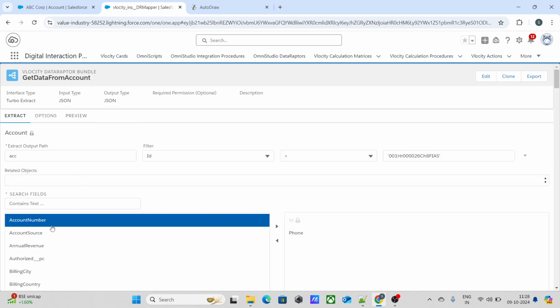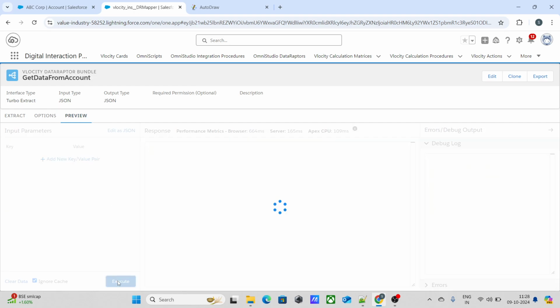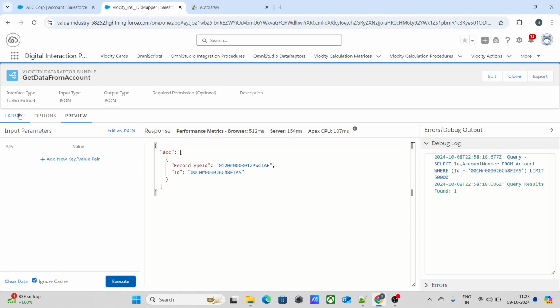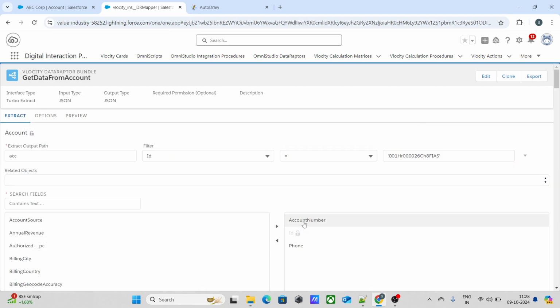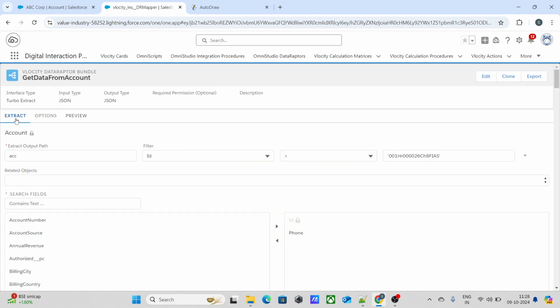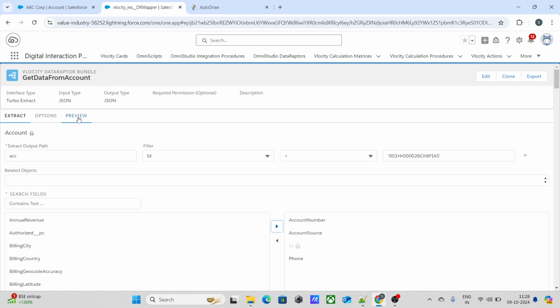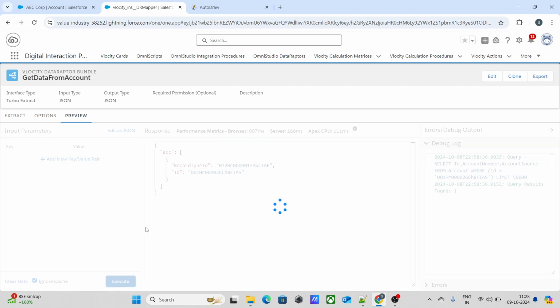Let me add and remove a few more fields. Yeah, okay. It takes a little bit of time sometimes to query. But as you can see right now, it's just querying the record, right? Let me add a few more fields. So basically what it's trying to do is, if I click on preview again, it's querying the records, right?